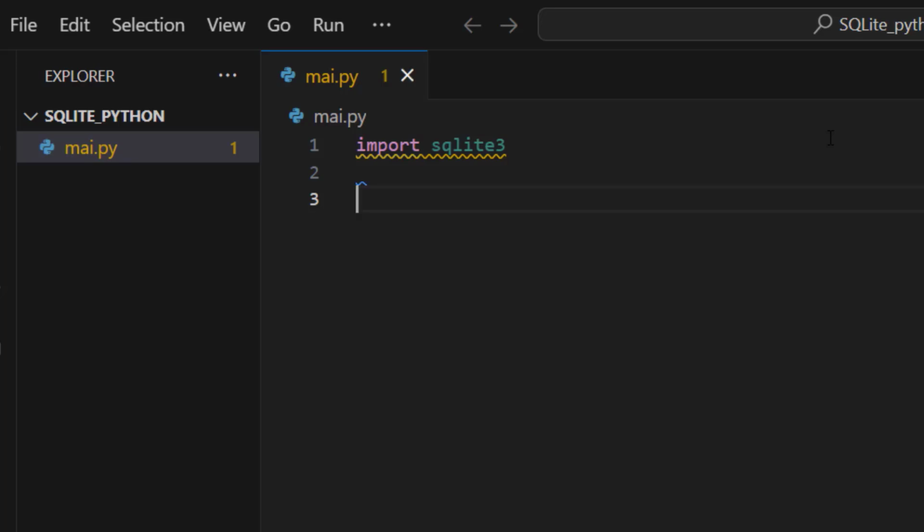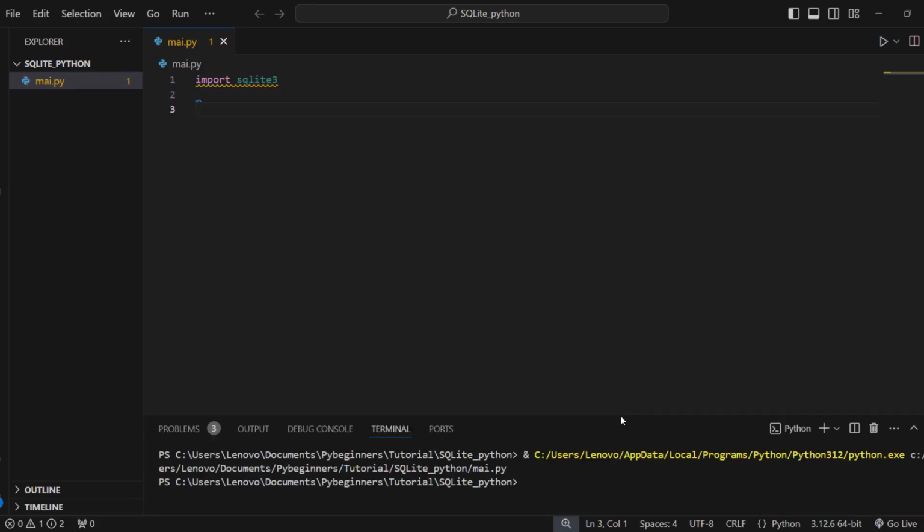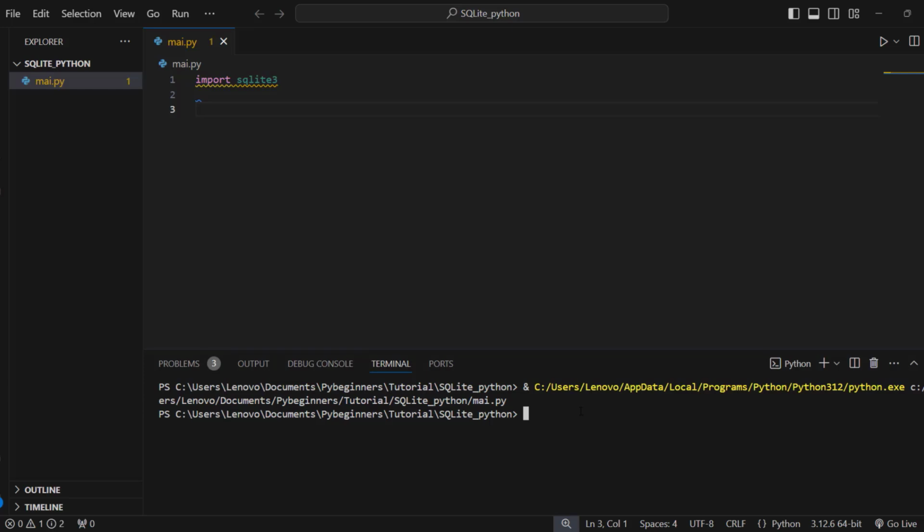We just have to save this and execute this script. When we execute the script, if we don't get any error, that means things are good, everything is correct and we are ready to go. So now let's connect SQLite with Python.